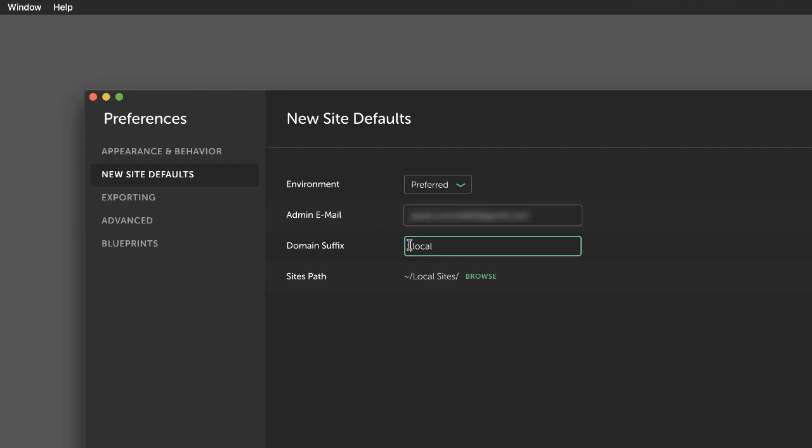Next, you'll want to leave the domain suffix at .local. Think of this as the local version of a .com or .org or .net domain you'll probably get when you want to publish your site to the web.